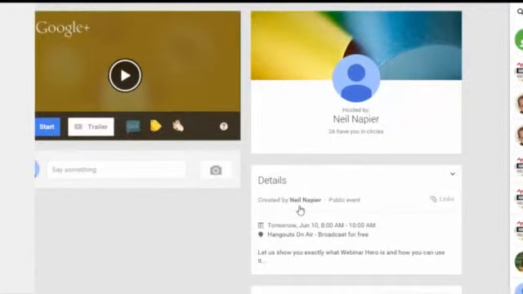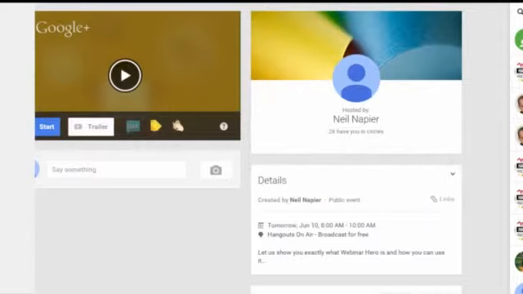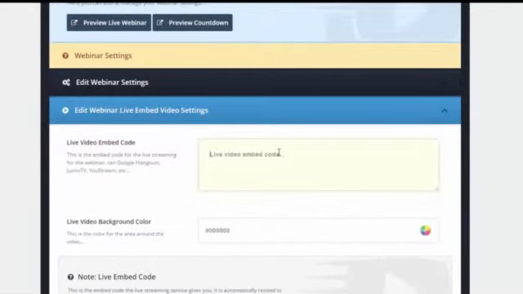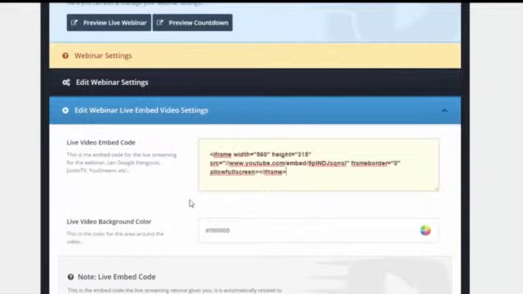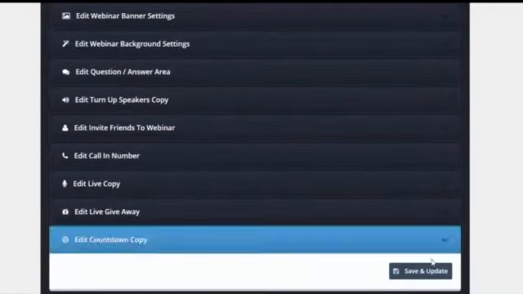So once I have a Hangout, and again, this is set for 10 a.m. on the 10th of June, I will simply click on links and copy this video embed code that this Hangout gives me. Once I have the video embed code, I can go back to this page and put the live embed code here. What that will do then is when I want to start a webinar, this will automatically connect to my Hangout and pick the page up from there.